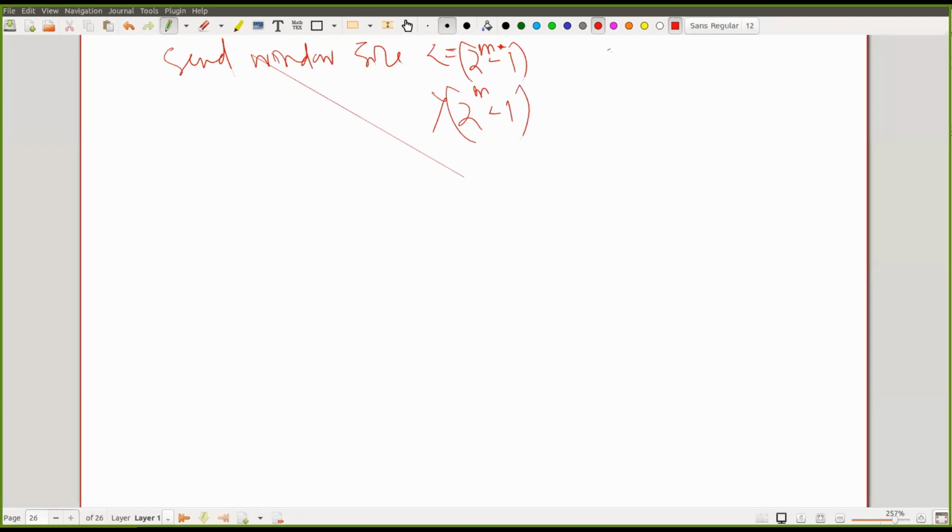Let's say my m value is equal to 2. If my m value is 2, what should be my window size? 2 to the power m minus 1 means 2 to the power 2, which is 4, minus 1, which is 3. My window size is 3. My window size should be at most 3 as per the rule. But let's say I assume my window size is 4. I go beyond it. Let's take the window size as 4 and see what problem we are going to face as far as this window size is concerned. Let's understand that concept clearly.